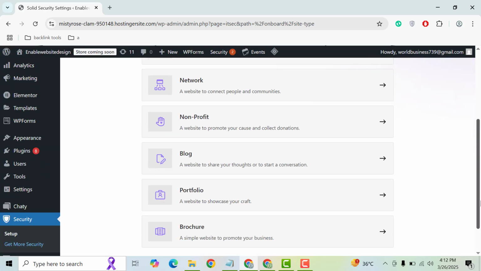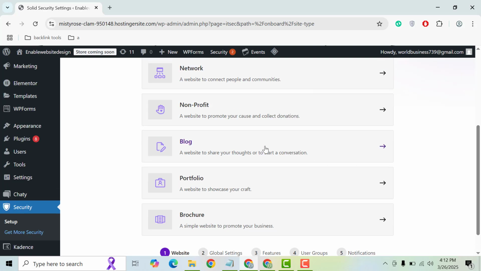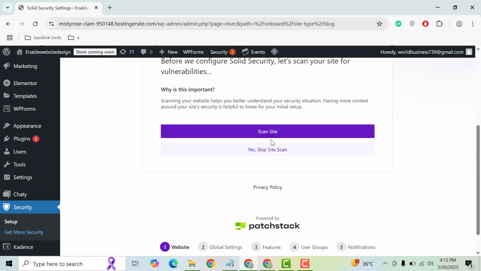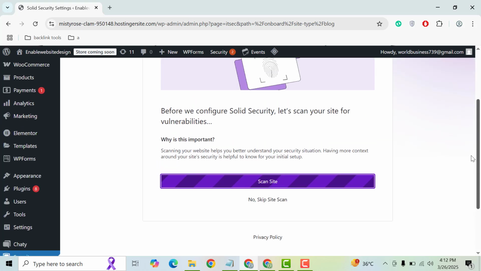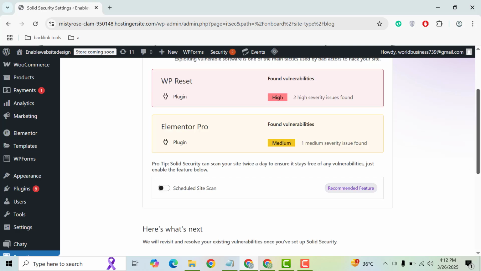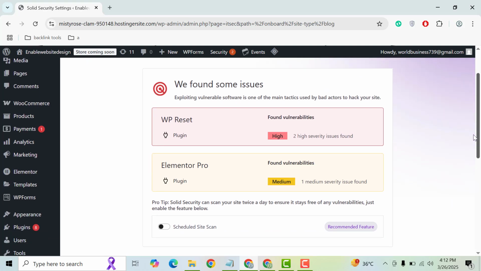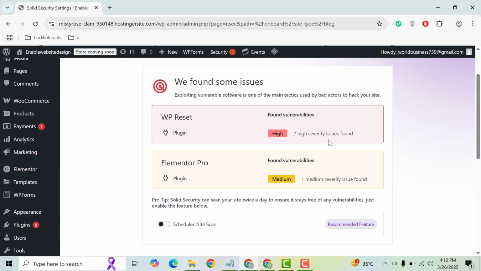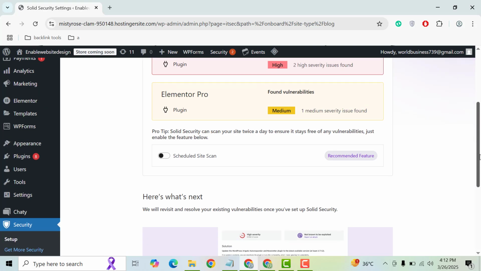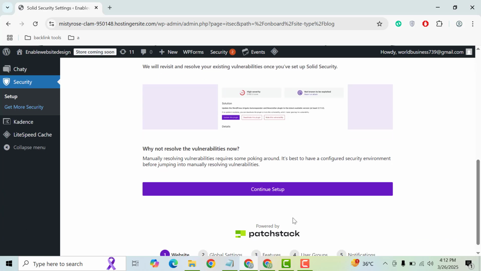And now here you need to select one of these options. So I'm using a blog website, just I need to select this one, then click here scan site, and here you can see scanning is done and it has found some issues in website. You can also create a schedule for your website scanning, and again click here continue setup.